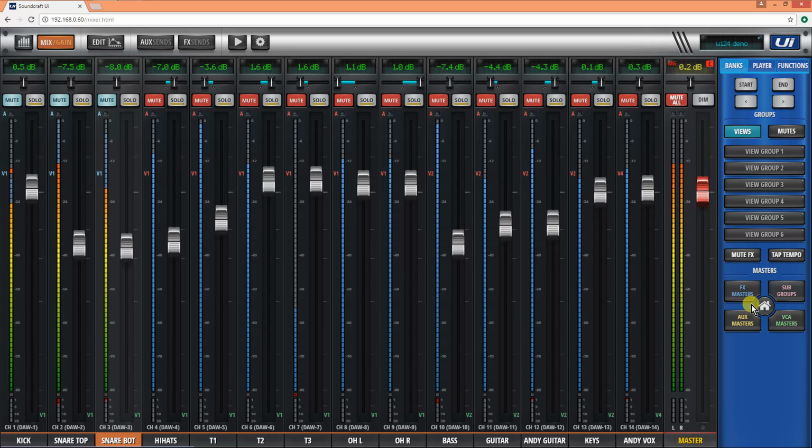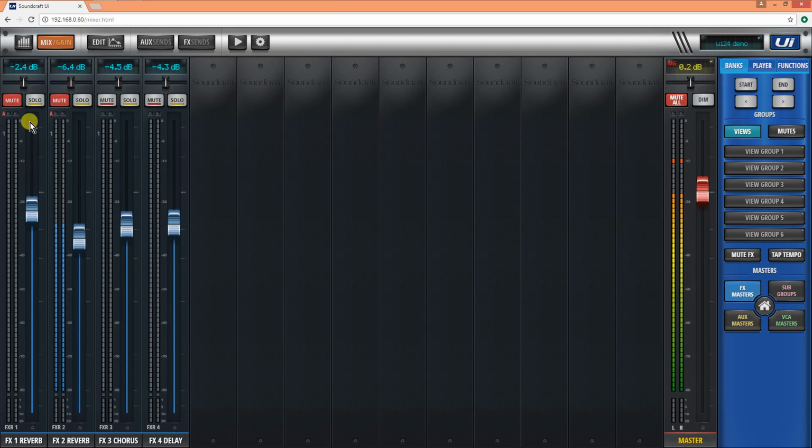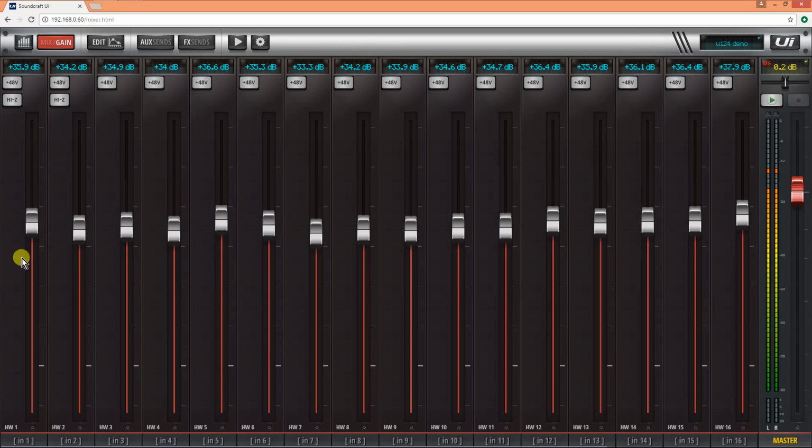Now if I go to my effects masters and unmute the reverb for the snare, I'll show you how I set that up in a second. While I'm here, the gains. Can you see the hardware gains are here? They're all showing up there for the actual channels, and these are gains that are going out to USB from the mixer directly. They're called the hardware gains.